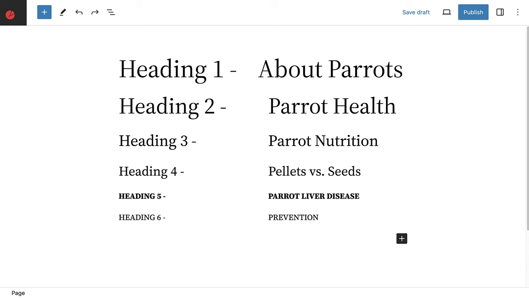Remember to structure your headings into logical chunks. For example, this post is about parrots, which is the title, the H1. I decided to start my article by writing about parrot health, and for that I used an H2. Another subtopic of parrot health is parrot nutrition, and then we can keep drilling down to the next subheading. Each subtopic should relate to the topic above it, similar to a magazine article.